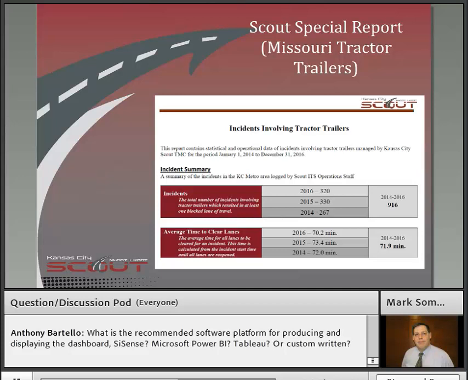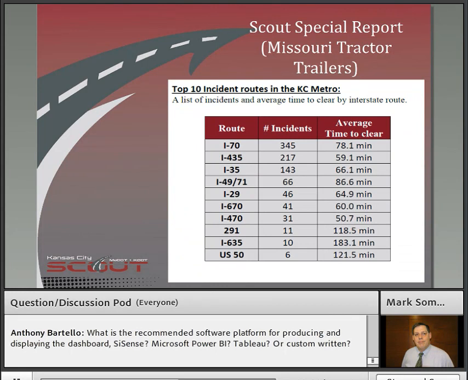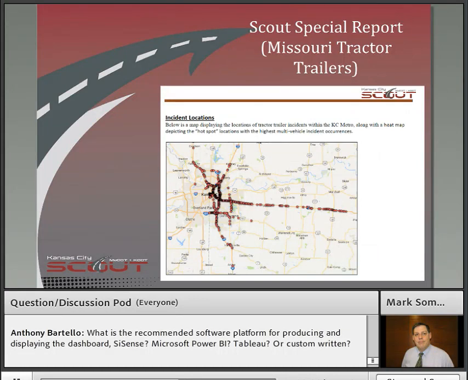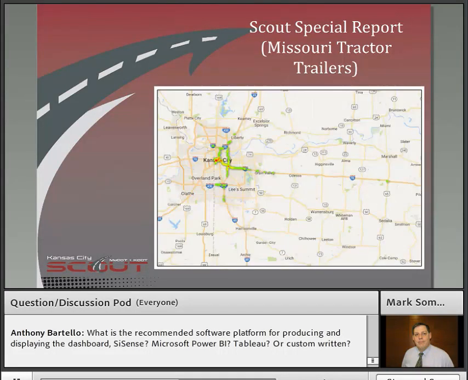This is a special report we did about tractor trailer trucks in Missouri. Again, we outputted all that information and put it in something more of a nice graphical report. We could do it by route, the number of incidents, the time to clear, place it on, again, another map, and even create heat maps based on areas.